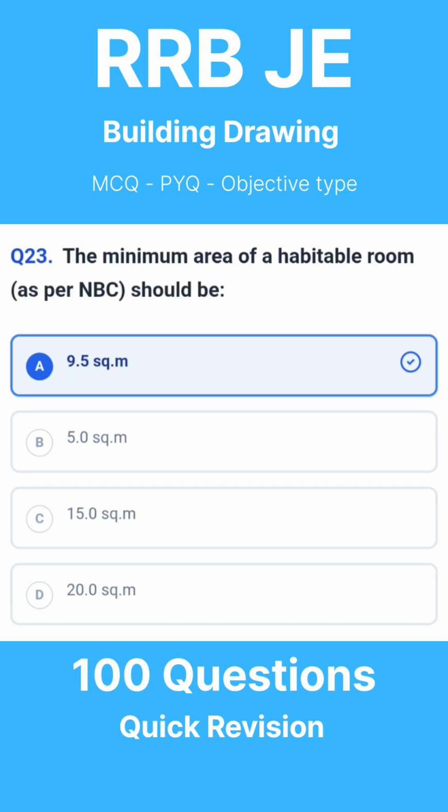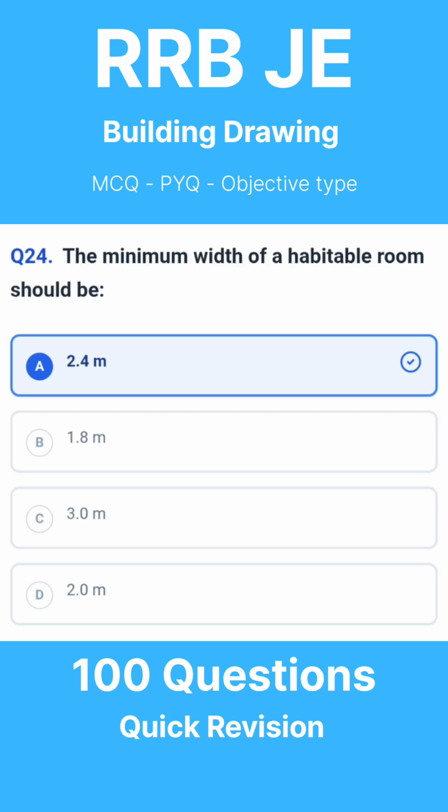Question 23. The minimum area of a habitable room, as per National Building Code, should be ___. The correct answer is 9.5 square meters. Question 24. The minimum width of a habitable room should be ___. The correct answer is 2.4 meters.